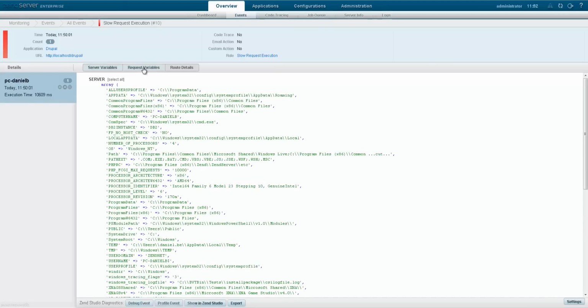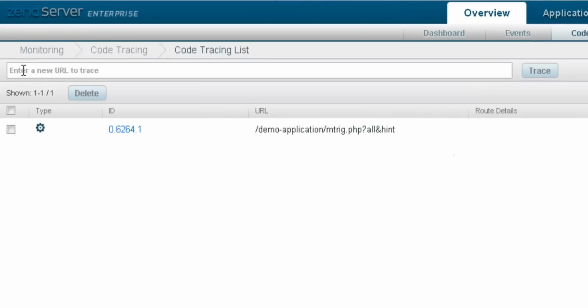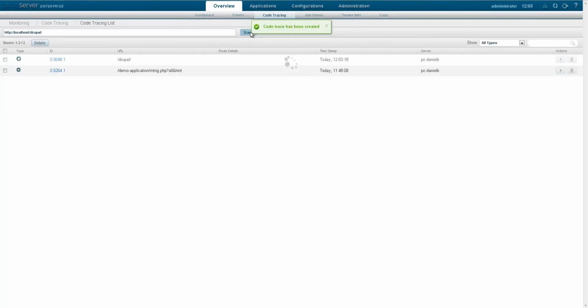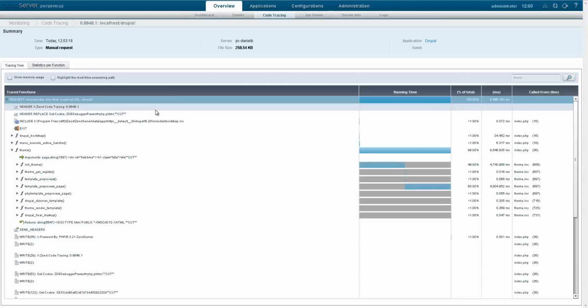To identify the root cause of this issue, it would be extremely useful to get a snapshot of the script execution. There are two main ways of doing this with Zend Server code tracing. On the code tracing page, I can manually trigger a code trace by entering the URL of the individual request. Or I can ask Zend Server to automatically perform a code trace for a triggered event, an option that is much more convenient in production environments.